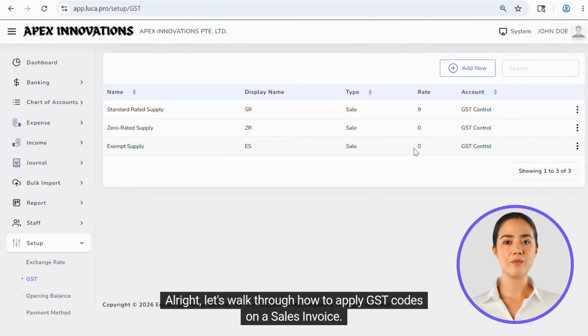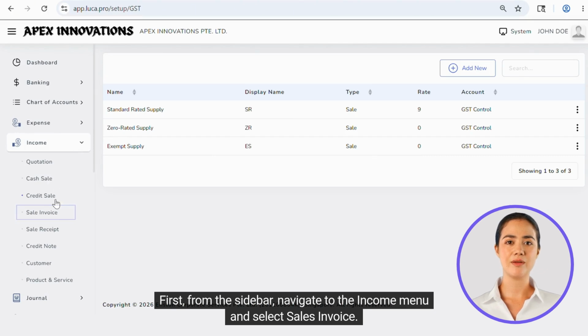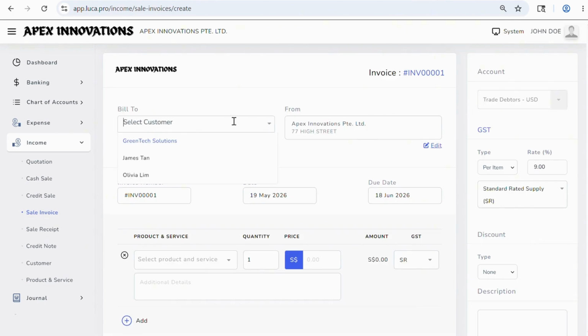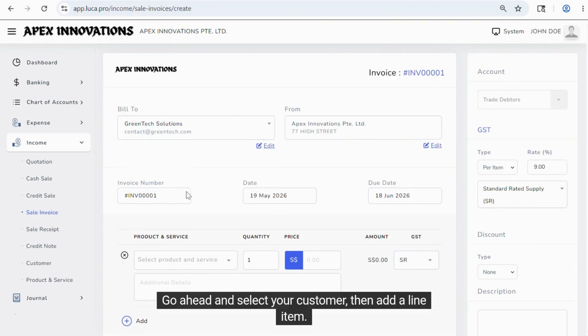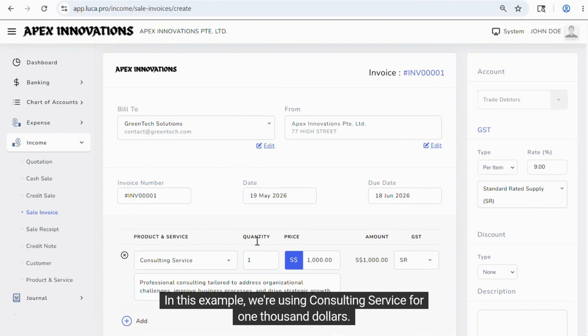All right, let's walk through how to apply GST codes on a sales invoice. First, from the sidebar, navigate to the Income menu and select Sales Invoice. Then, click Add New to create a new invoice. Go ahead and select your customer, then add a line item. In this example, we're using consulting service for $1,000.